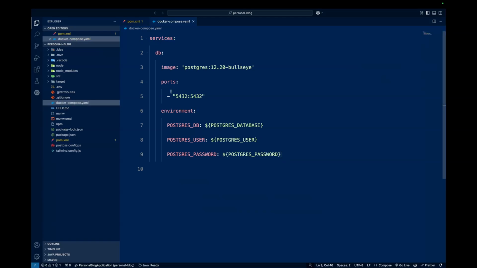If I go to docker-compose.yml, here we have specified this image for Postgres. This is an older version, so I will use the new version, which is Postgres 16. So this will be our new image.